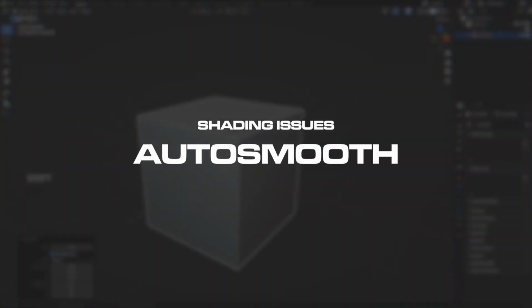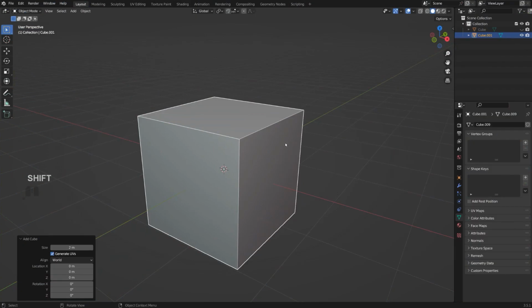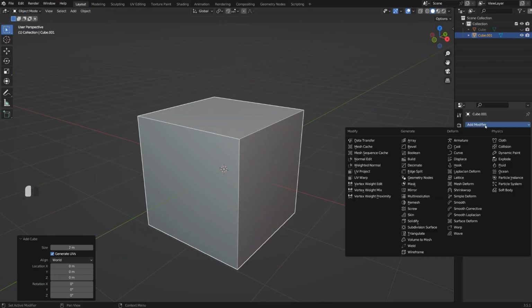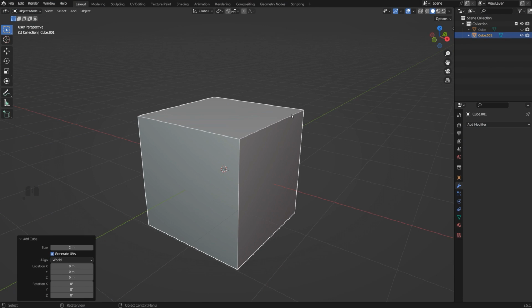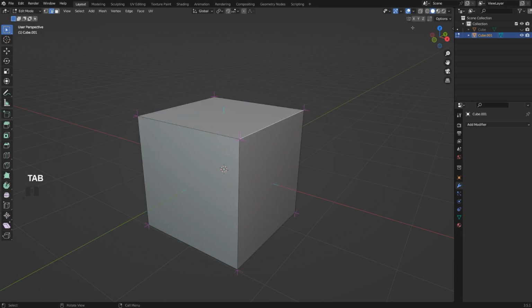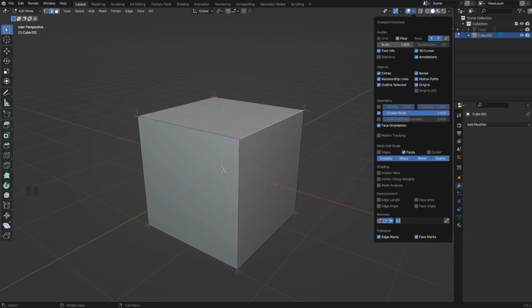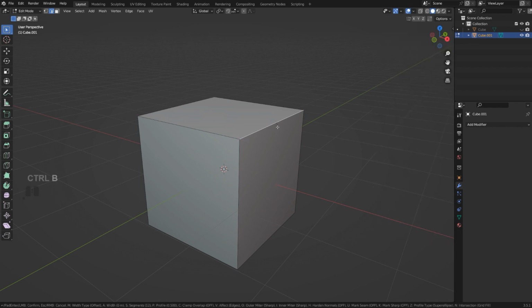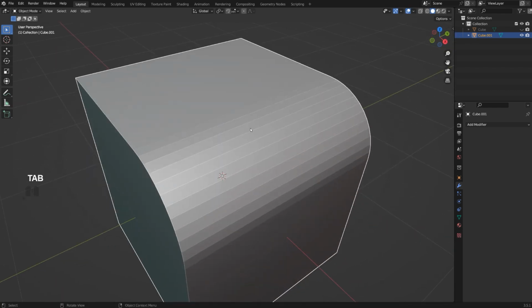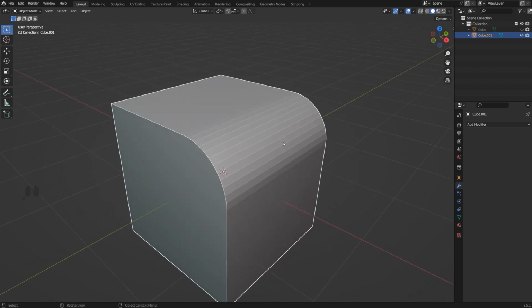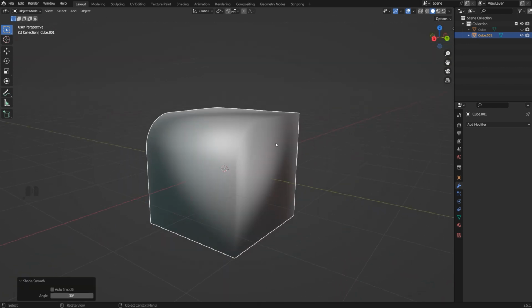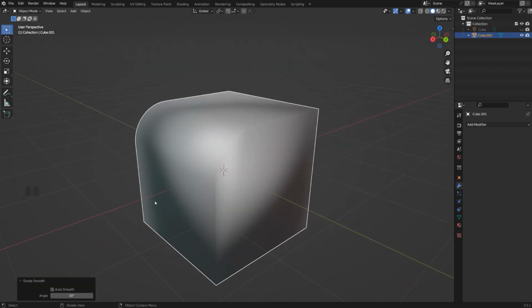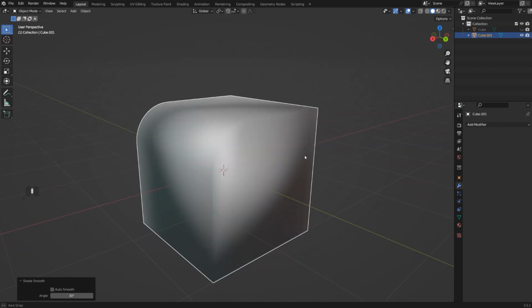Autosmooth is really important, and you also have to shade your mesh smooth, because if you don't, you're going to get this nasty kind of faceting. So let me just turn off these normals. If I'm going to bevel this, you see you're going to get this faceted look. What you want to do is shade it smooth. Now what Blender is trying to do is average all the faces into a ball, okay?